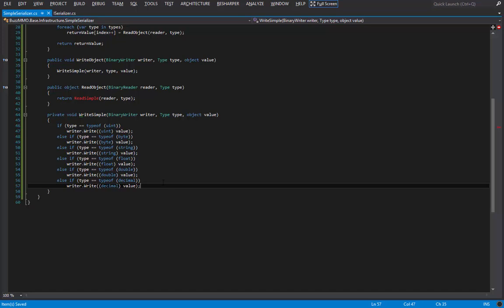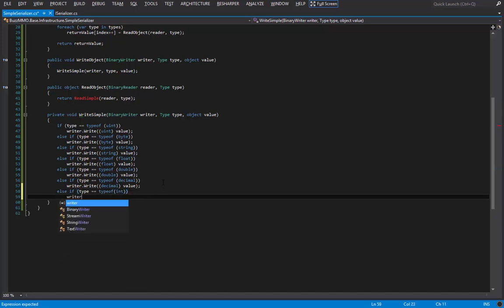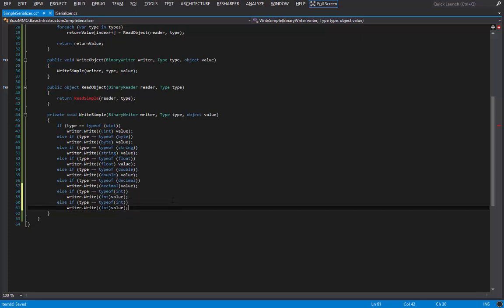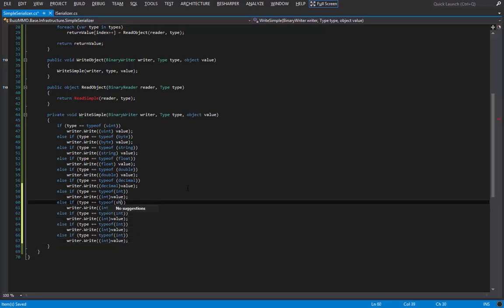Okay, so we did uint, byte, string, float, double, decimal. So now let's get our other integer ones out of the way. So I'll say else if type is type of int, writer write int value. Okay, now I'm just going to copy and paste. We want int, short, ushort, long, ulong. So int, short, long, or sorry, ushort, long, ulong. Okay, so those are all of our integer types, except for char.